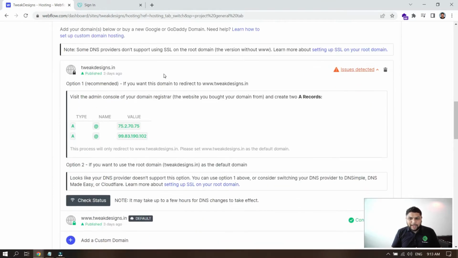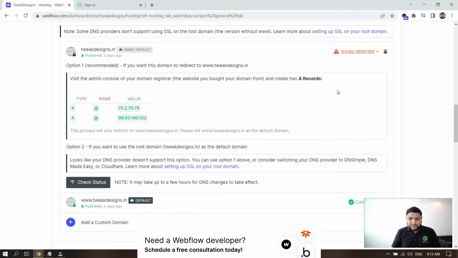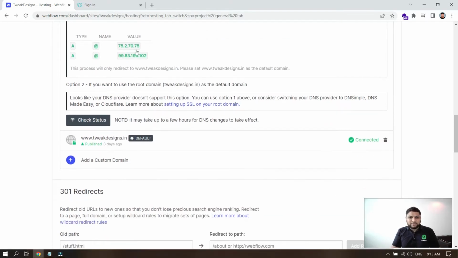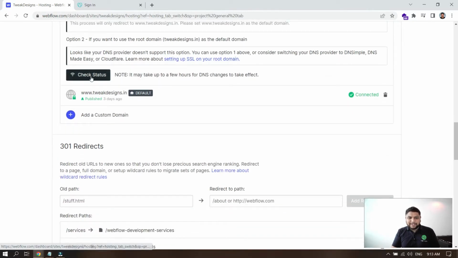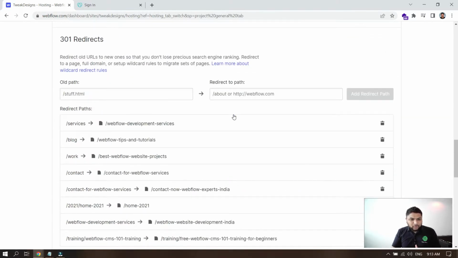So how can you do that? I have already added my domain. If you look at this, it says issues detected. It happens sometimes, but Webflow will resolve this issue. If it doesn't, then you can do it in your GoDaddy account, very easily, just by adding these things. If I just hit check status, it will work.